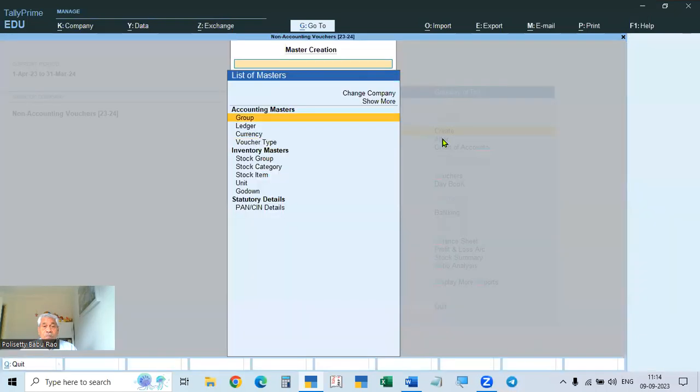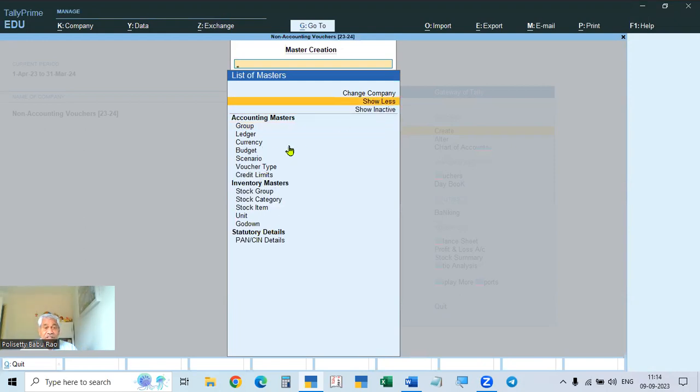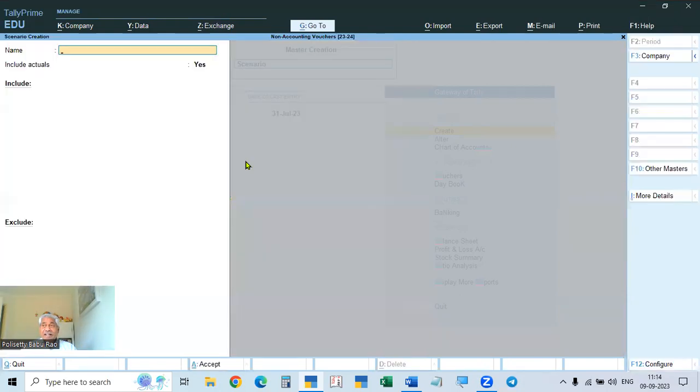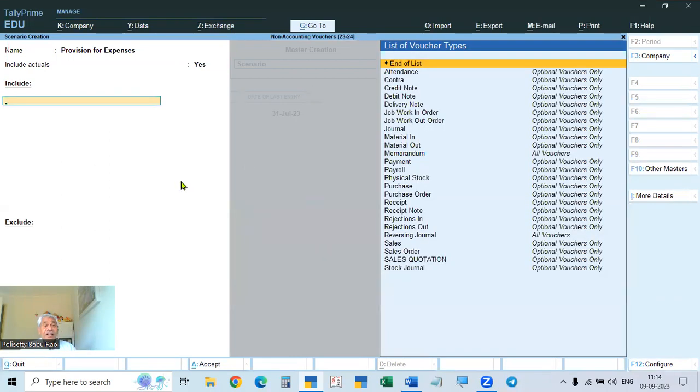So go to create. Now see, it is not shown. So here, show more. Here it is showing scenario. It's already created, that we are showing now. Provision for expenses, include actuals, yes. Then include what is to be done. It is to be included.